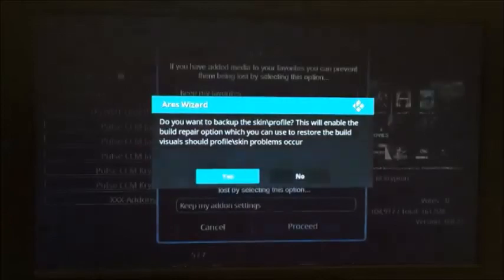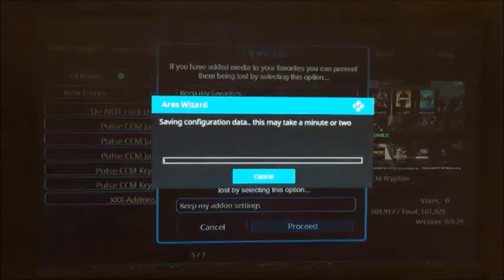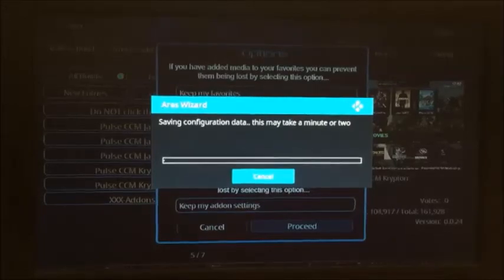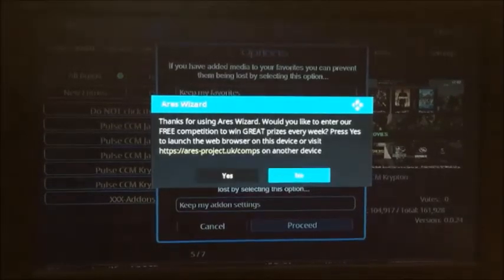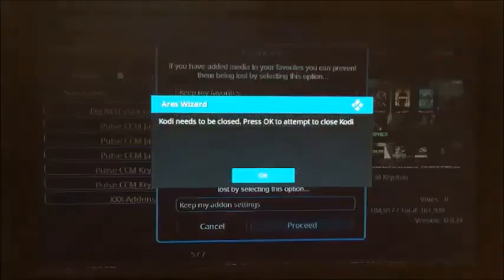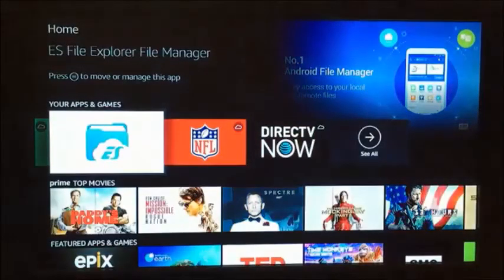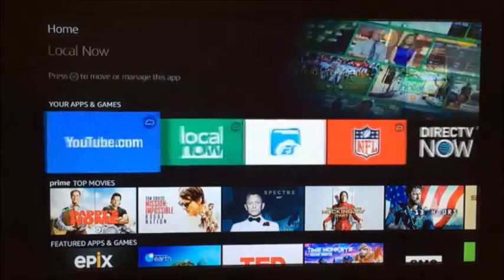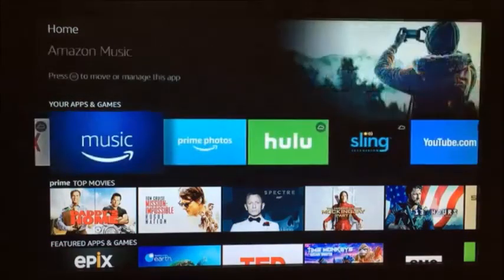Okay, now we're at the pop-up box for the skin backup. We're just going to press yes to that. And it's going to give you a message that it is going to take a couple of minutes, so just be patient for it to finish. Now, after the skin is backed up, you'll get some prize pop-up box. You can press yes or no. And then you'll have to close Kodi, so we'll press OK. That will put us back on the Amazon home screen.